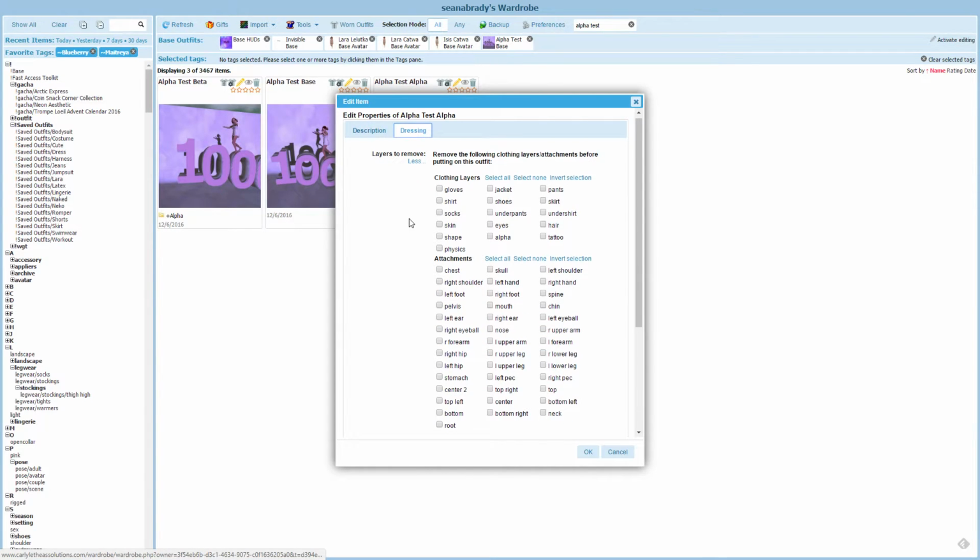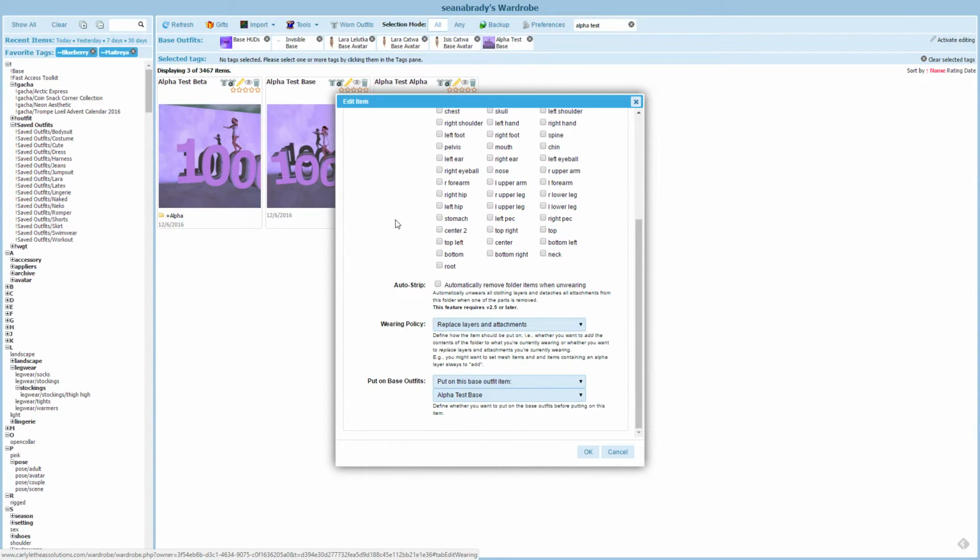On the dressing tab, we're going to set two things, and this is really important. First, the wearing policy. Regardless of what your default is, the wearing policy for your hair, when it's set up like this, is going to be replace layers and attachments. Because what we want to do is remove the old hair, remove the old hair base, and replace them with what's in this outfit. Second thing, we want to put on the base outfit item alpha test base.